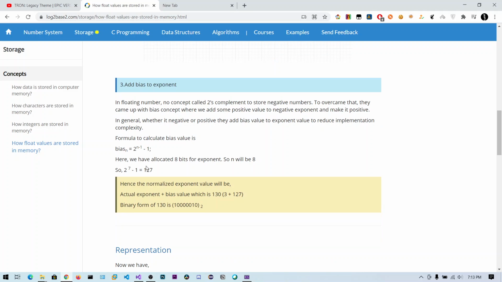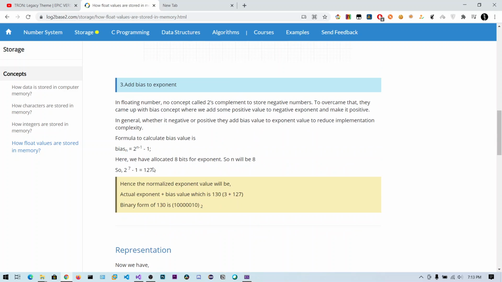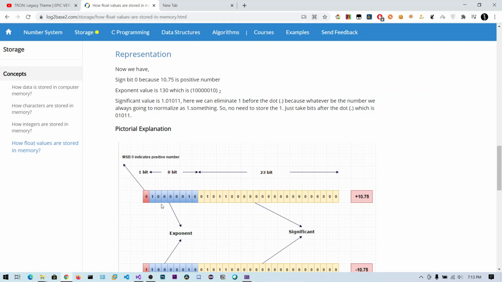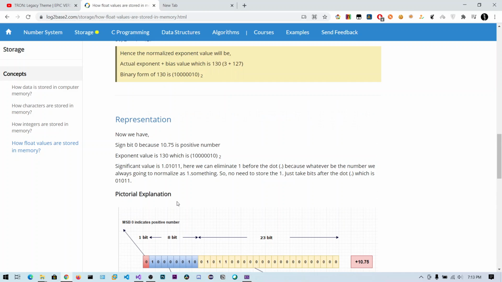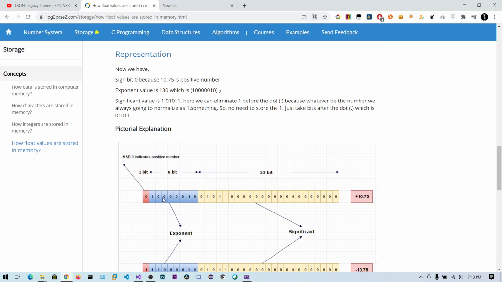After that, we need to add some bias to the exponent. So for those 8 bits, the bias is already 127, and this exponent is added: 127 plus 3, 130. So if you take 32 bits, the first bit is set as 0 for a positive number, and the next 8 bits are set for this 130 in binary form, these 8 bits. You can see this is the exponent, and after that you can write this 01011, and the remaining bits are 0. Now you will get the 10.75.